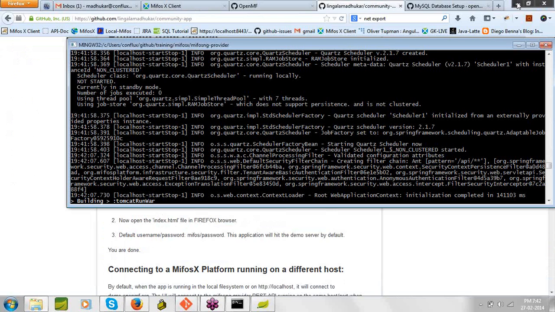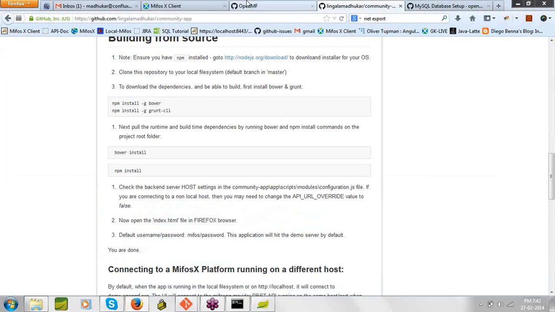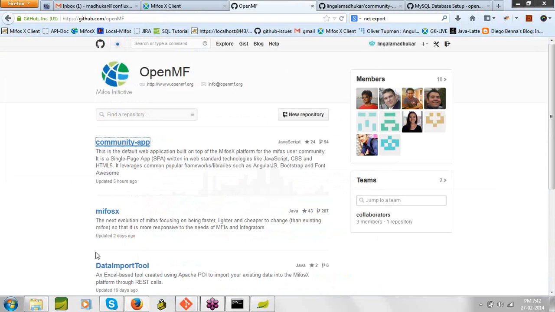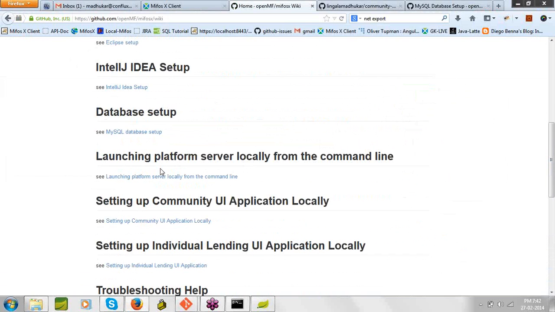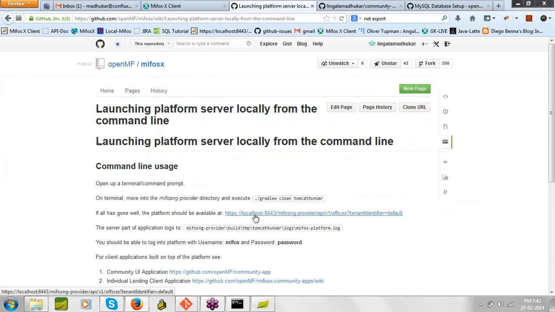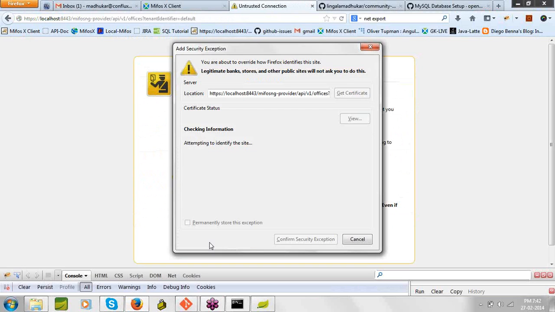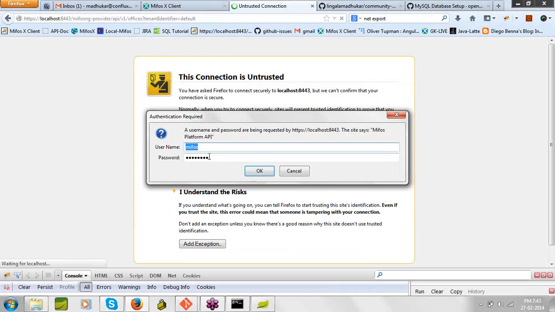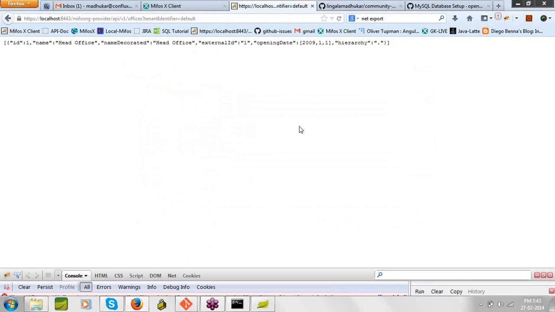Next, it is cloned. Yeah, it is started. So now our application is set up with everything. Now we just have to launch our application from our command line. The username is Mifos and the password is password by default. So the application is set up perfectly. The platform is set up.